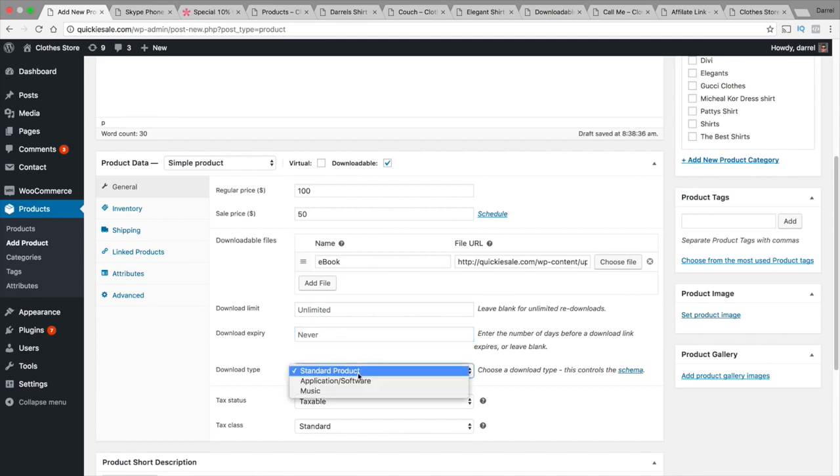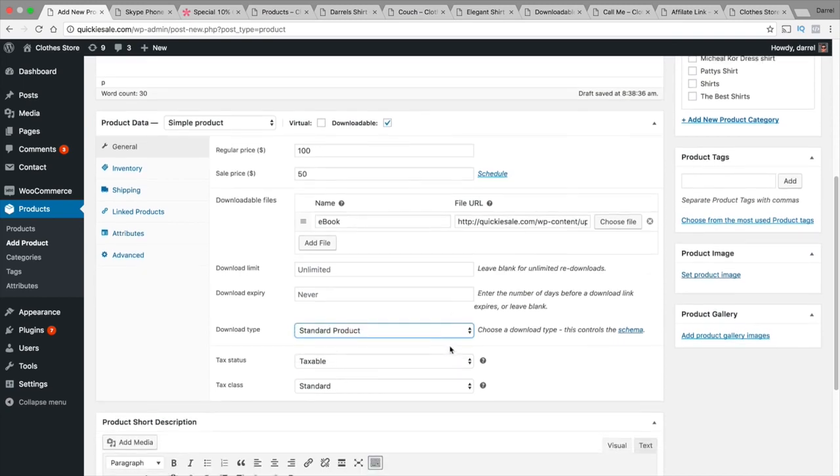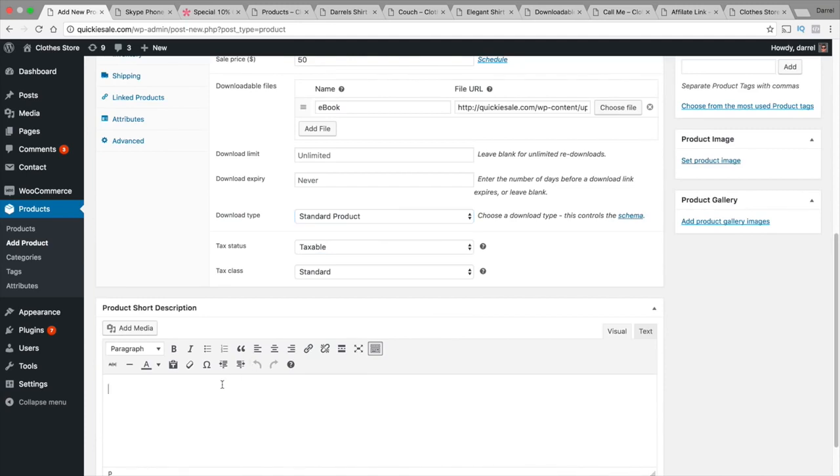Download type, you can put something like application software, music, or just a standard product. And also guys, for the standard product, you can just go ahead and put the URL of your music or whatever. It doesn't matter, but this would actually help it be more descriptive for the product, okay? So I'll just put standard product. And right here, we'll do the worst ebook ever. You would have to be an idiot to buy this. All right, and let's add that in.